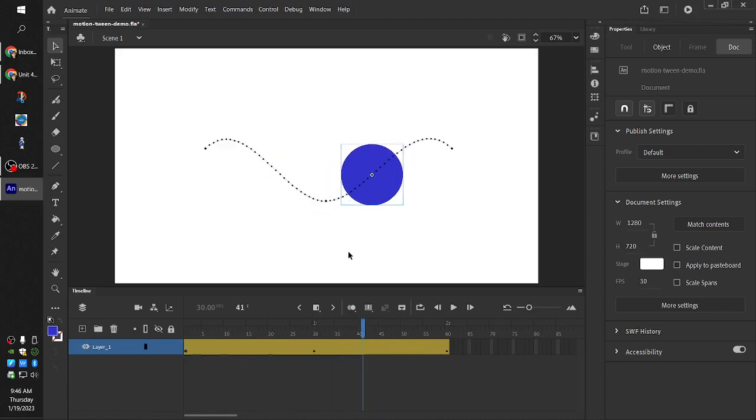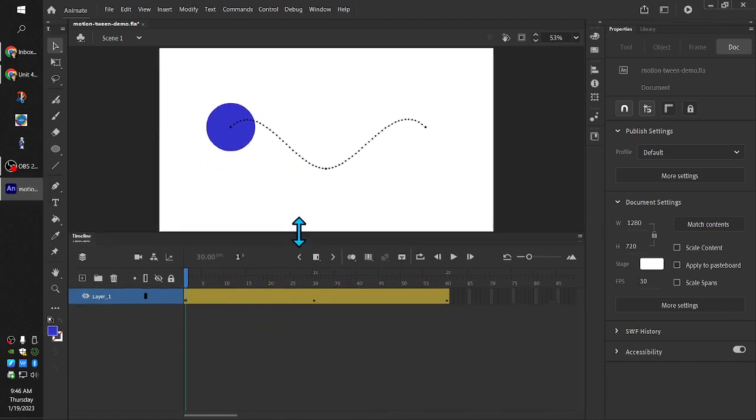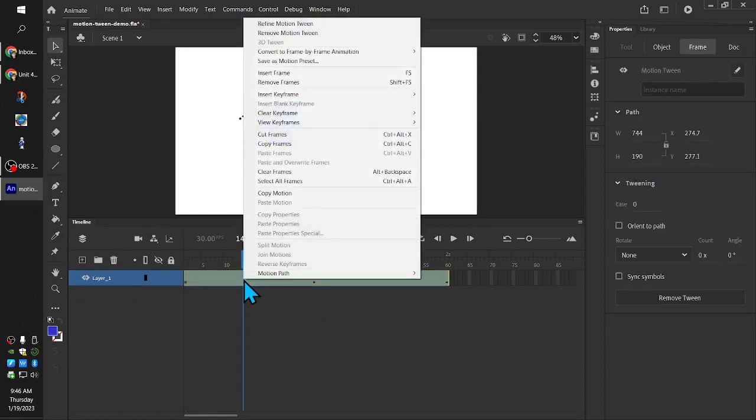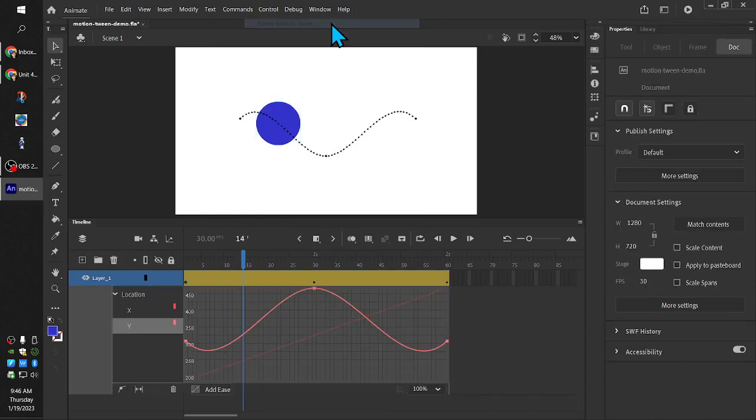Okay, so let's say that what I actually want is I want the ball to follow this exact thing, but I want it to have some easing instead of just being evenly spaced, because I want my animation to be appealing. For that, we're gonna have to get a little bit more in depth.